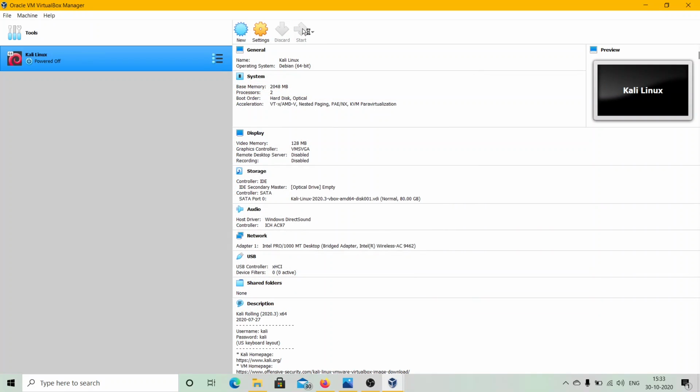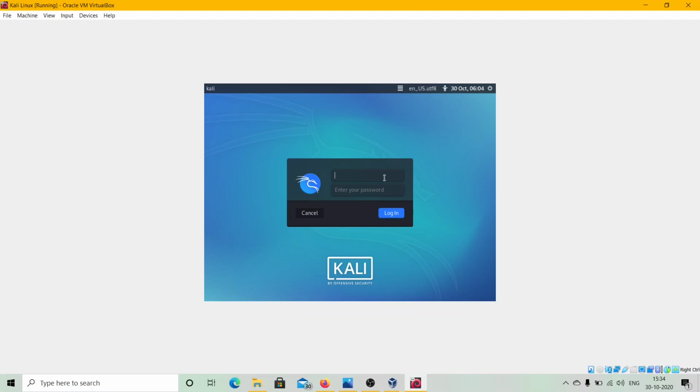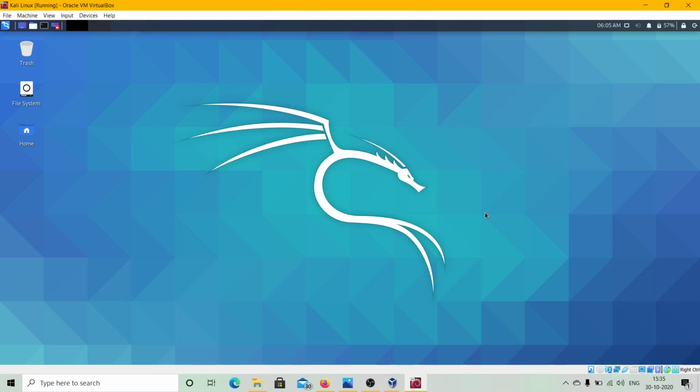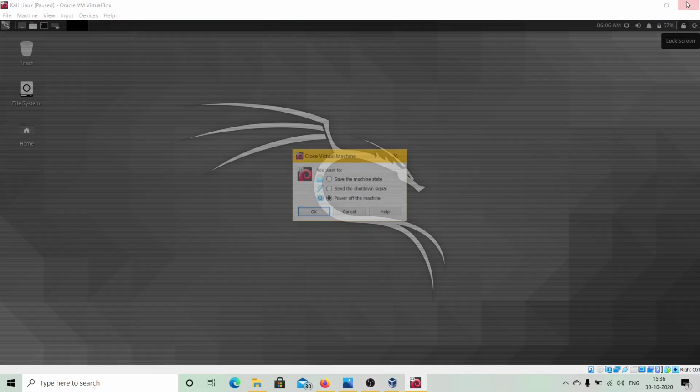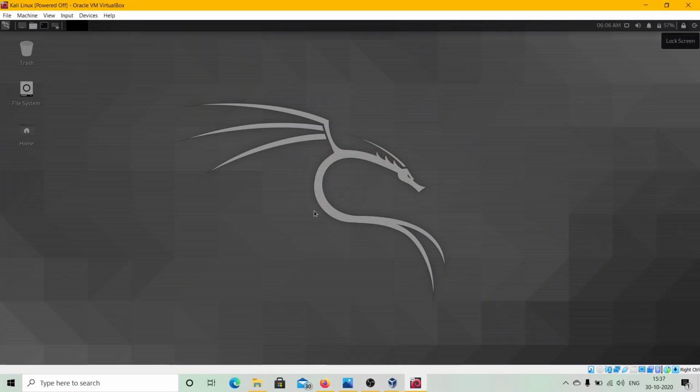Click on start to power on Kali Linux in VirtualBox. And here in the login page, for all the virtual images of Kali Linux, the default login username and password are kali and kali. Click on login, and that's it guys. Kali Linux is running on my VirtualBox, and if you want to shut down this Kali Linux, you can just click on the close icon right here, and you may choose power off the machine and click on OK.